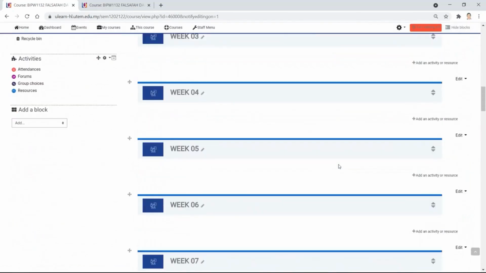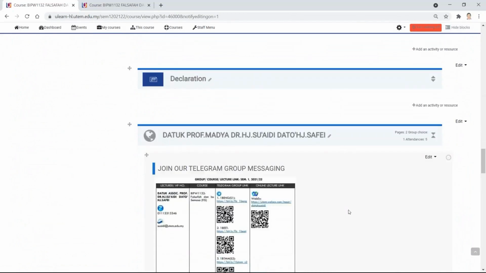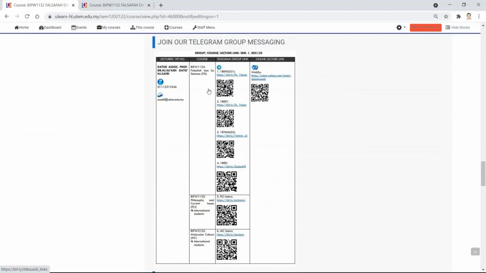Now let's see what I did for the tile that I created. I've keyed in the Telegram group messaging for all the subjects. I have 6 subjects altogether, 2 with international students and 4 with local students. So we have FIS in Bahasa for locals and FIS in English for the international students. I'm in charge of this one and also another subject on Malaysian culture, coded BIPW2122. So 6 classes altogether.